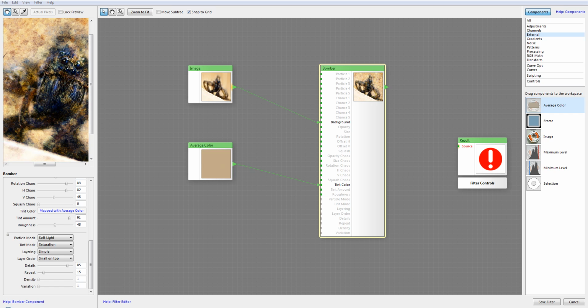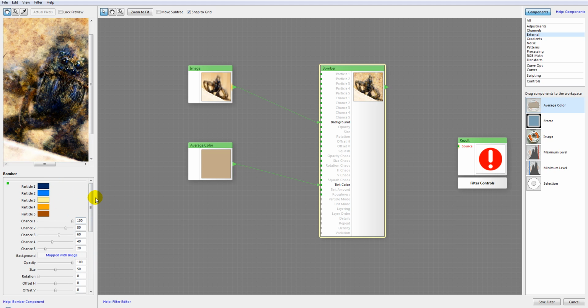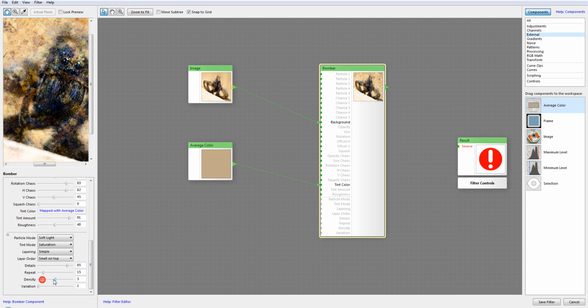We have density, which will specify the number of particles per grid cell. Again, remember, we have different types of particle grids, and it will specify per each of them. So it's a little bit more global, applied to all of them.